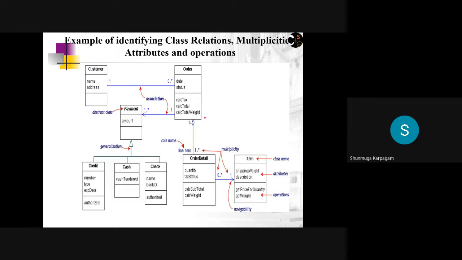So look into this. This is a generalization relationship and this is an aggregation relationship. Order will have the order detail, and the order detail and the item have a multiplicity. That is, one item will be involved in different orders, and similarly one order can have a number of order details, and one order can have a number of payment methods. We can choose any kind of payment methodology.